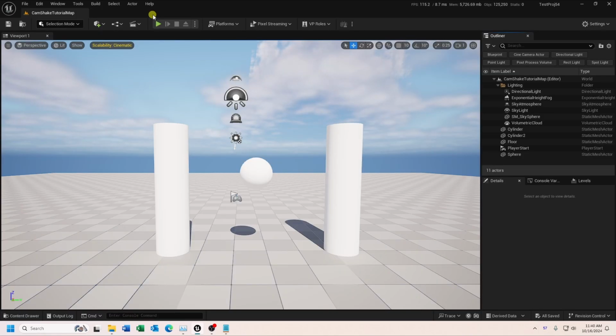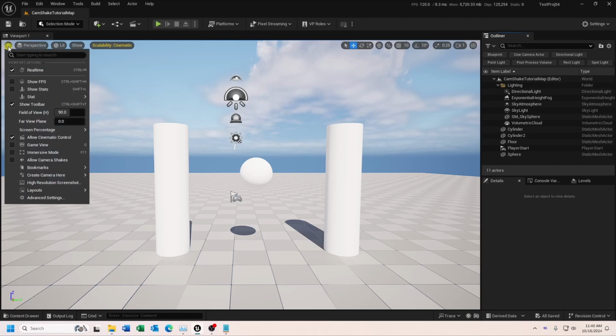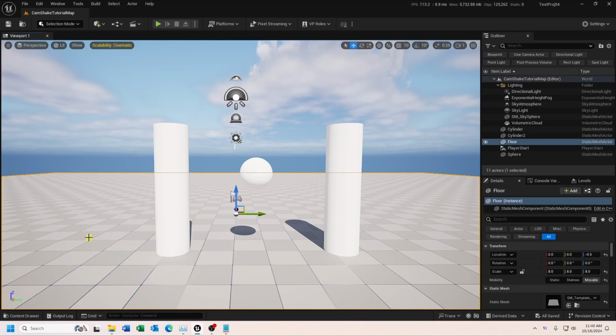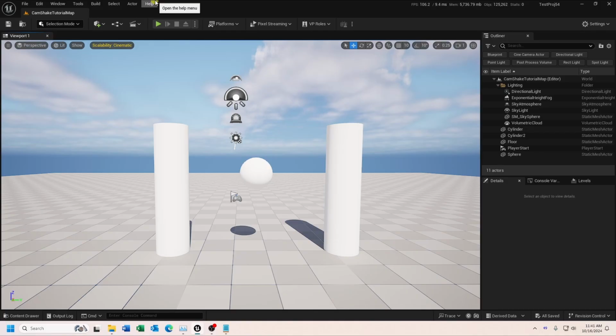Once you've restarted Unreal, you need to go to your viewport menu and enable Allow Camera Shakes. This is really important. If this is not enabled, the previewer will not work. So in this scene, I've just placed a few basic shapes around just to help visualize the camera shake movements more clearly. First, we need to create our camera shake blueprint.